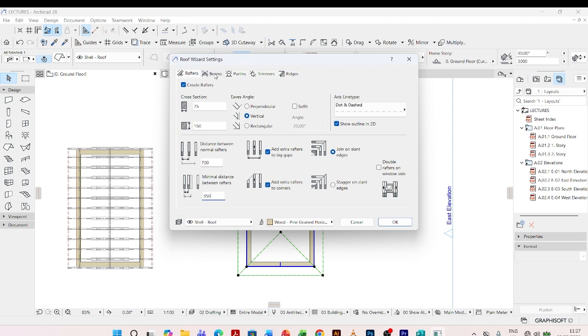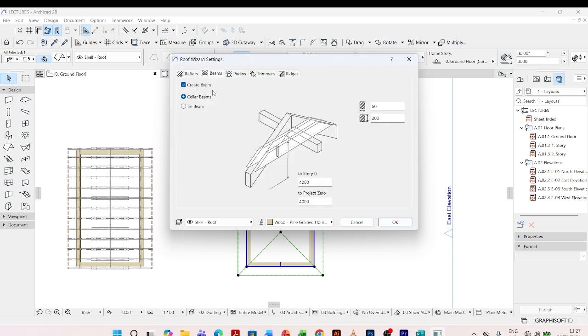Then under the beams, before the beam, back to the rafters, there is a soffit. Yeah, we need to have the soffit, so I'll check this. I come to the beam. Under beams, I'm going to use the tie beam, the commonly used one. Then for the height, remember our wall height is 3 meters, so I'm going to add on the wall plate, which is 150. So this will be 150.